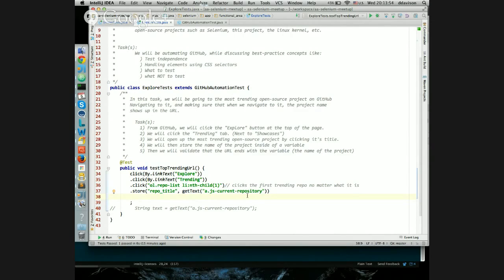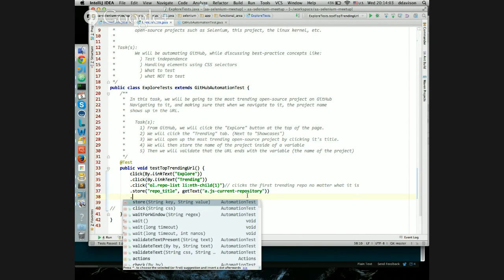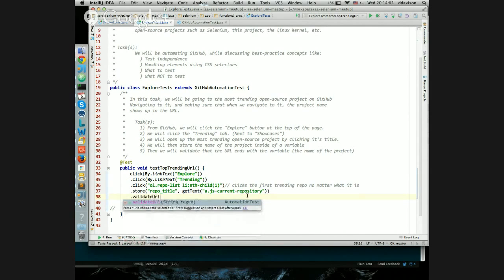the URL contains or equals that string text. But what we're going to do is just, again, keeping fluency, validate URL. Again, this takes a regular expression. So if you're proficient in that, it'd be very easy. But what we'll do is validate that the URL ends with the variable.